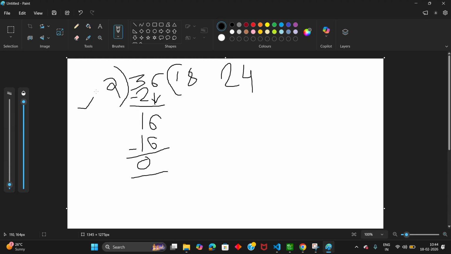This 2 is called the divisor, 36 is called the dividend, 18 is called the quotient, and the 0 is called the remainder. When we divide 36 by 2, we get the remainder as 0, so we say that the number is completely divisible by 2 without any decimal points. So we can say that this number 36 is an even number.